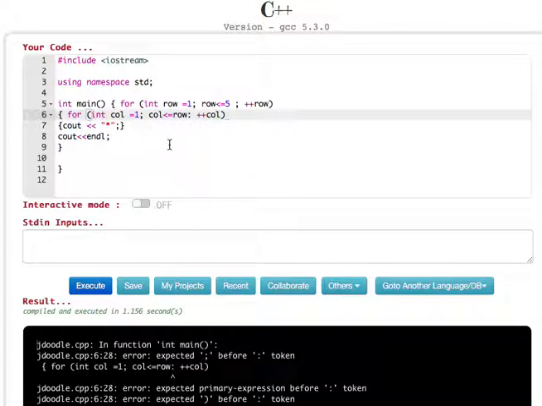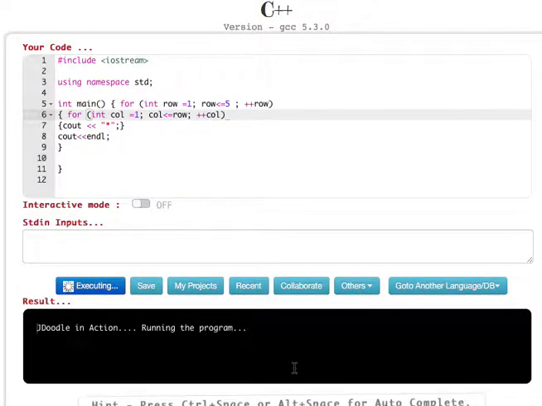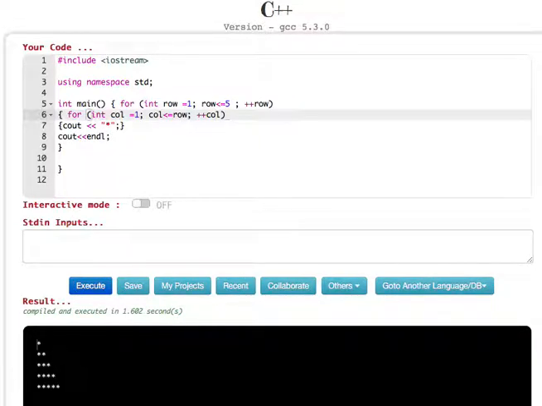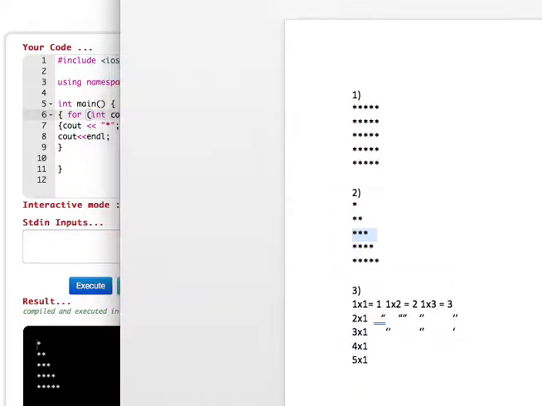Oh, something wrong here. Let's see what's the mistake. So we have column. Oh, this should be a semicolon, right? Plus plus column, close bracket. Now it should work. Okay, it's working, right? Now the next thing is we have this task.